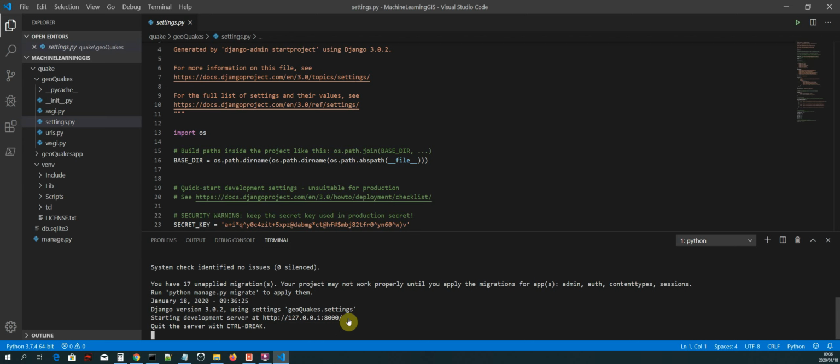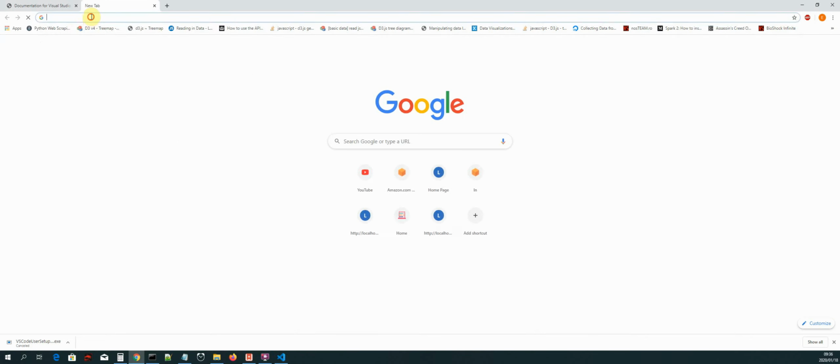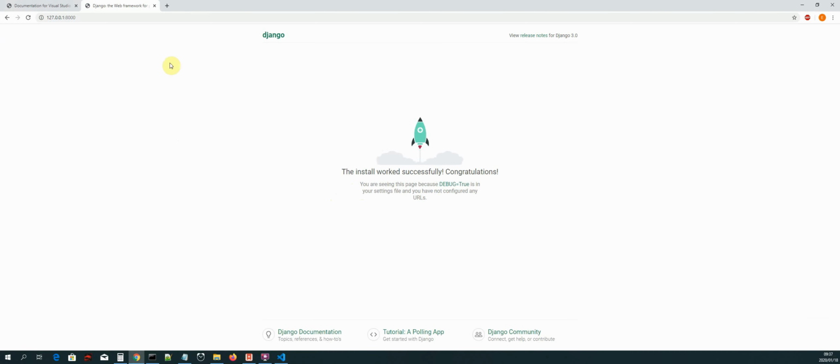Okay, so I'll copy this. Control C, hopefully it did copy. Then I'll go back to my web browser and then paste that link. And as you can see, we are getting this page which tells us that Django was installed successfully and is running properly. Right, so that is what we want to see.